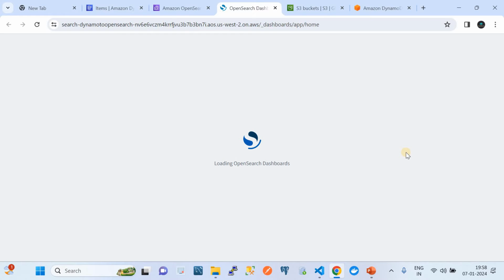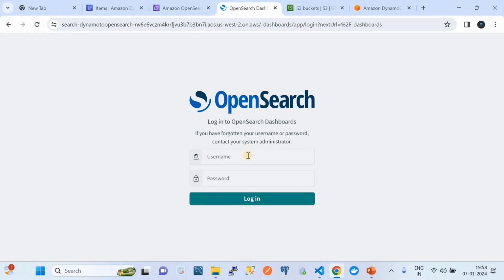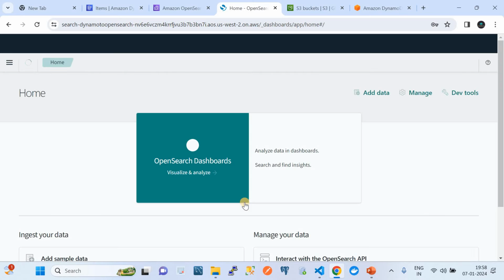From the web UI, you need to log in, using the user ID and password that you used to create the OpenSearch domain. I've already logged in, which is why it takes me directly in, because it is using the cached user ID and password. In my case, I have given my super secret password, and that is my user ID. So with this, my OpenSearch dashboard is ready.